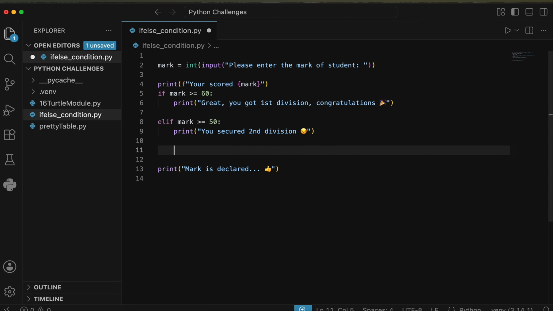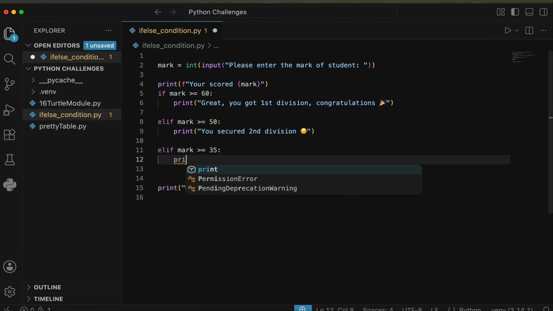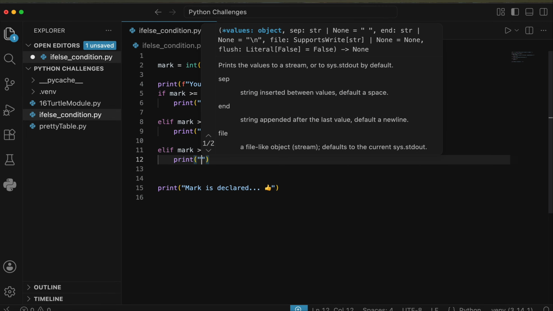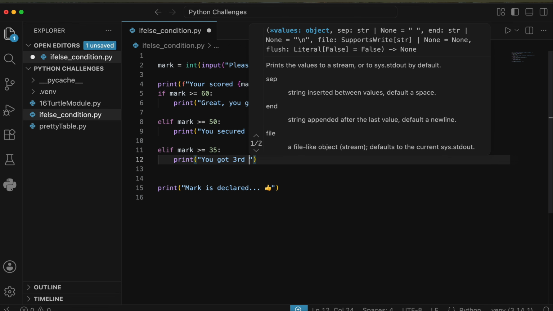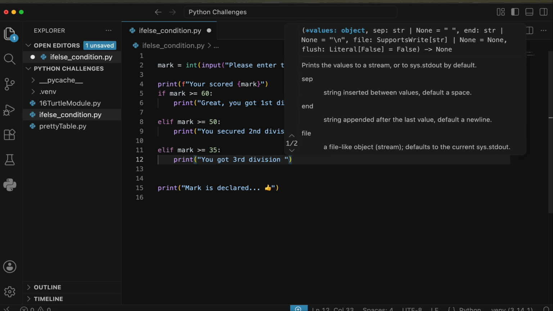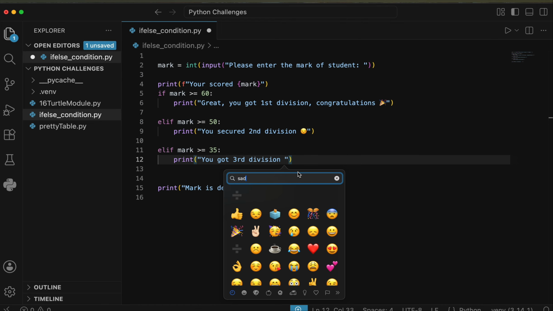Now if he or she got 45, then this condition is also going to be false, right? Then another condition: elif mark greater than or equal to 35, then print "You got third division."